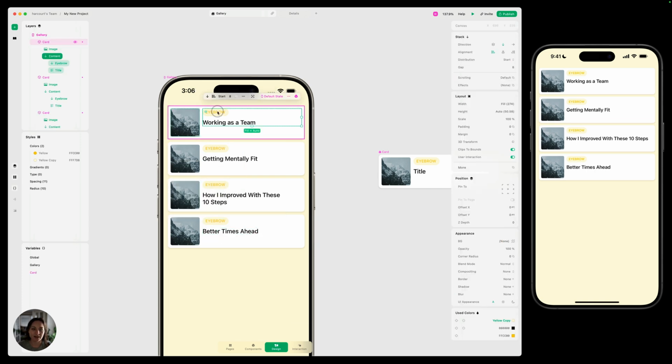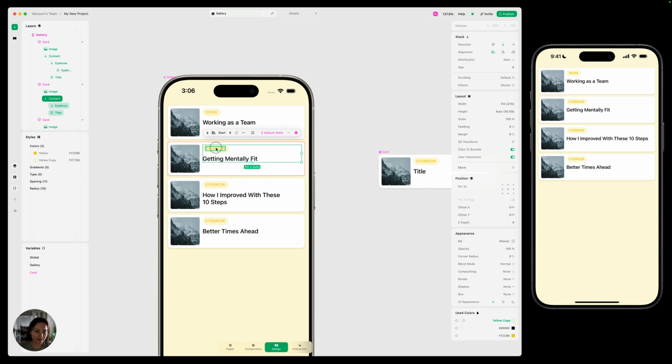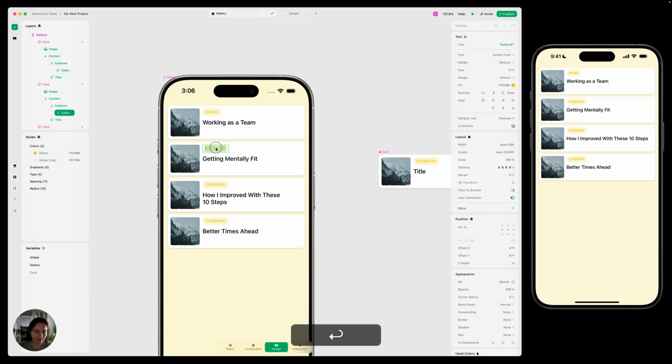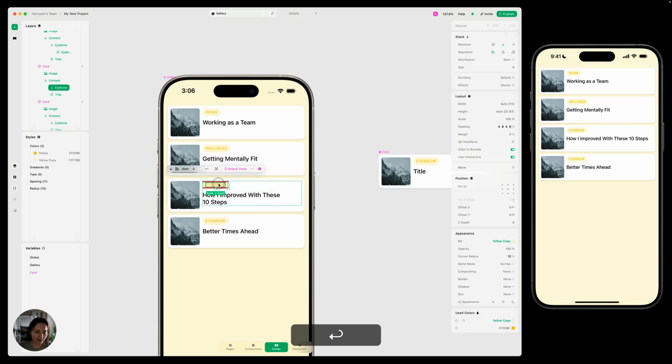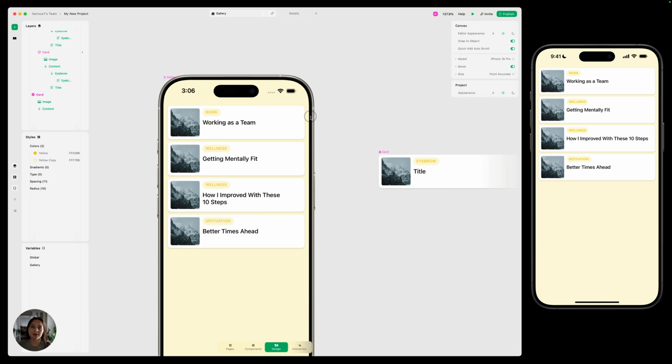You can also do the same thing with the eyebrow copy. So you could change this. Usually this is used for like the type. So working as a team is probably work-related. Gently mentally fit is wellness. How I improved. That can also be wellness. How's that? And better times ahead. Motivation. Cool. So now we have our eyebrow text set. We have our text set.